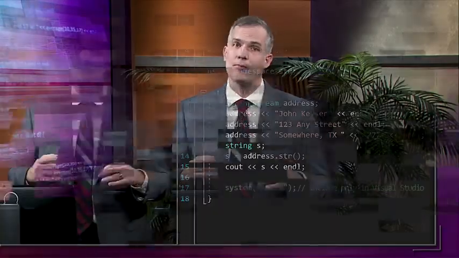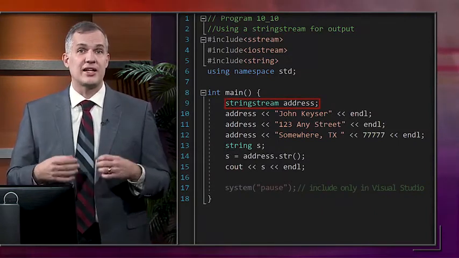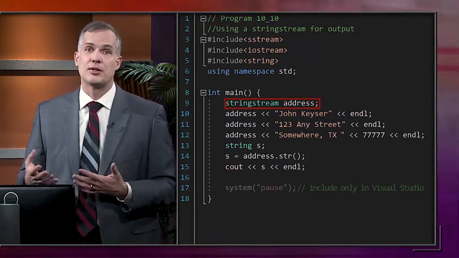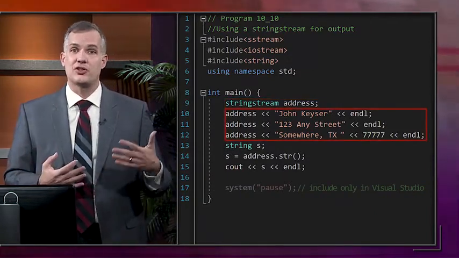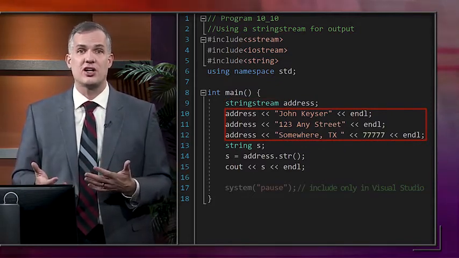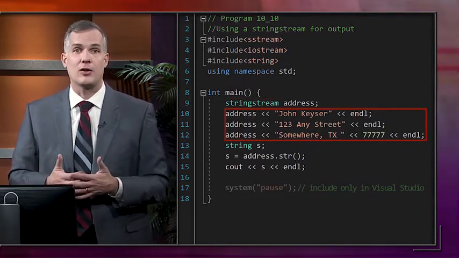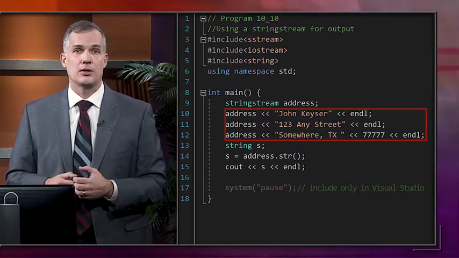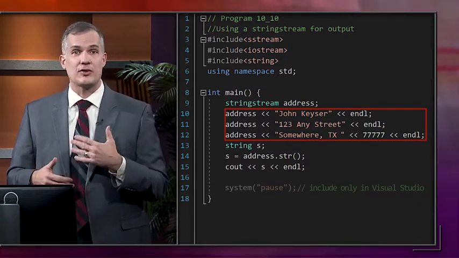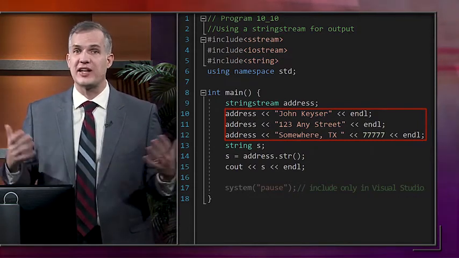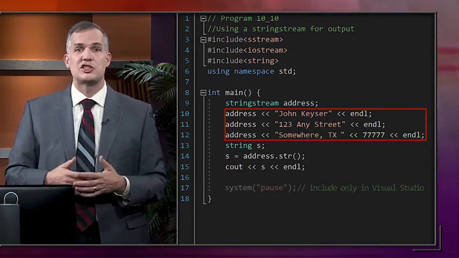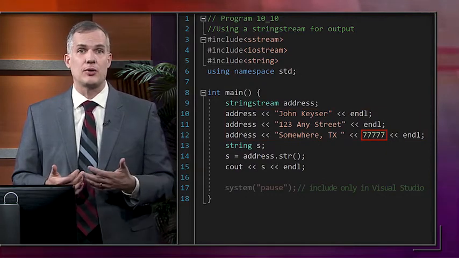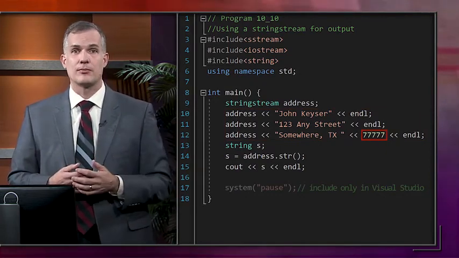Let's see an example. In this code, we create a string stream, address. We then stream output to address, just like we would have done to the console, cout, or to a file. In this case, we'll stream out 3 lines of output. Now notice that we can stream out text or numbers just like to any other stream. So here we're streaming out the zip code of the address as a number.